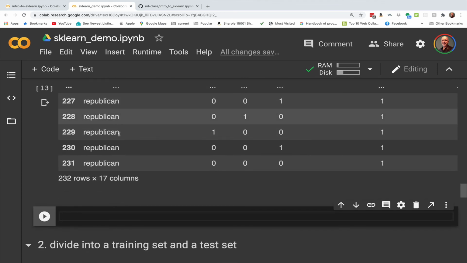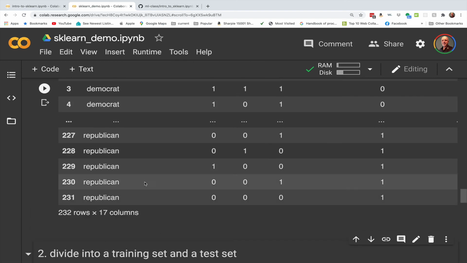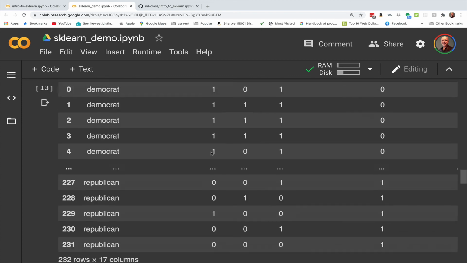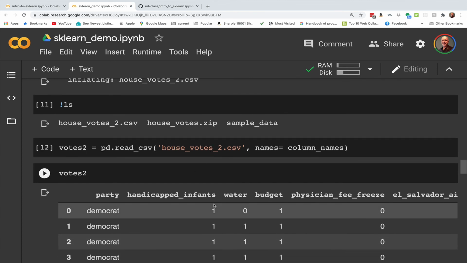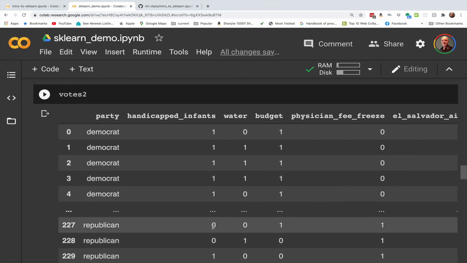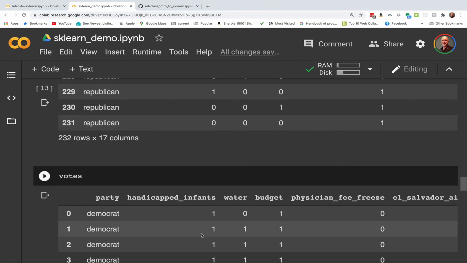All right, so back to the original task. So we have votes. Let me just check that. And that's this 232 rows of how people voted. Yes is 1, no is 0. And so we have handicapped infants and see how people voted. So a lot of Democrats voted for that, and one Republican voted no, another one voted no, and so on. Sweet.